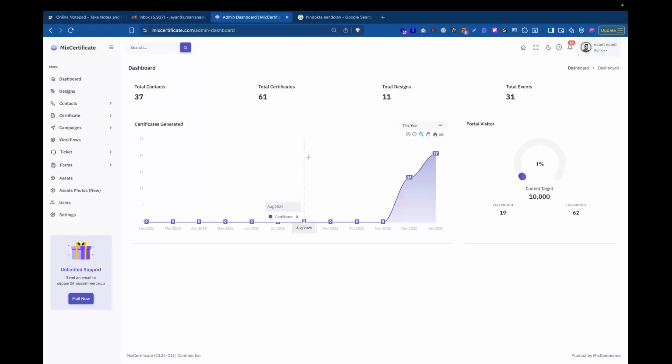This is contacts, total certificates, total designs, and total events. What this means is you have contacts, the total number of students who have been associated, total certificates that you have designed, total certificates that are issued, then the total number of designs you have, and then total events. Right now it is completely blank.